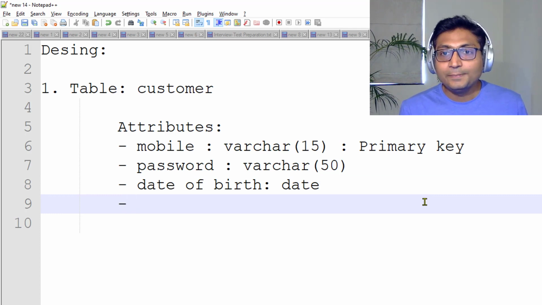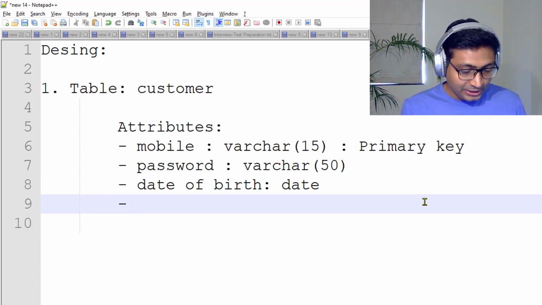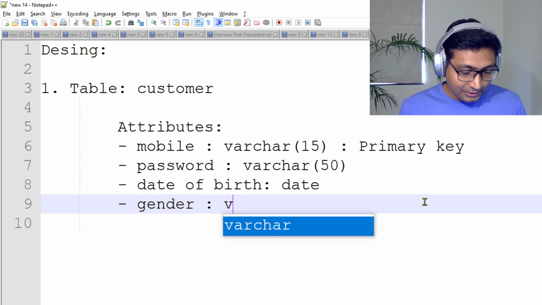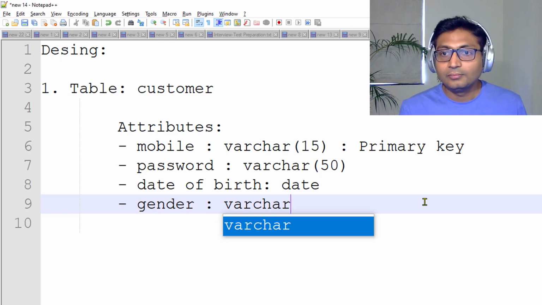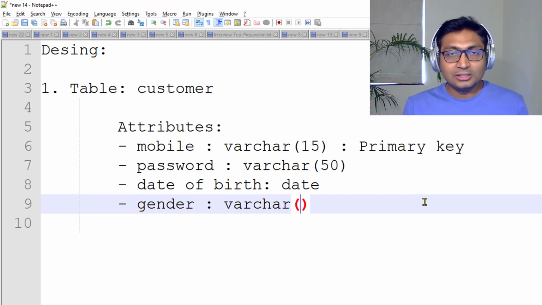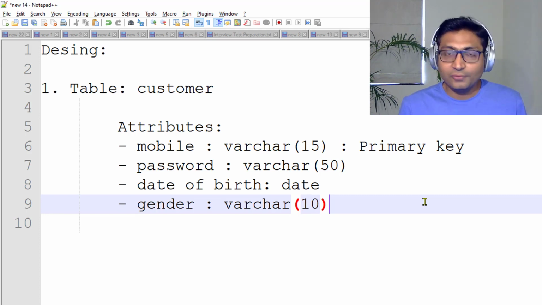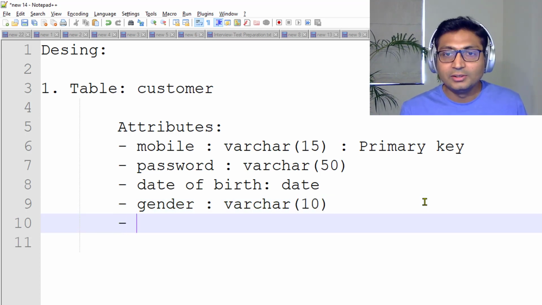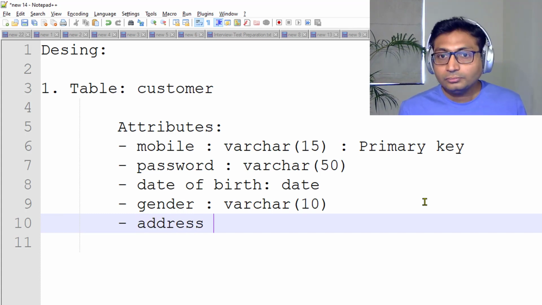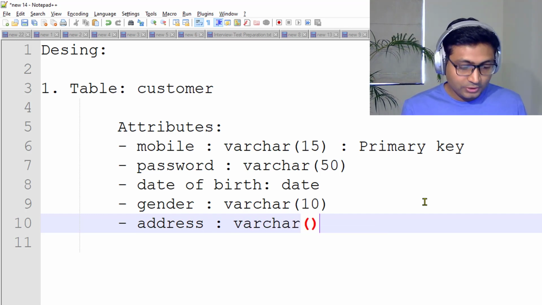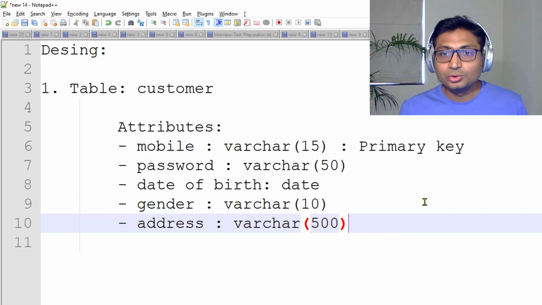Other is the gender, varchar. I want to store male, female, or other. So 10 characters are sufficient to store this string. Okay, address. Address is again varchar. I'll just give 500 characters as the limit to store the address.